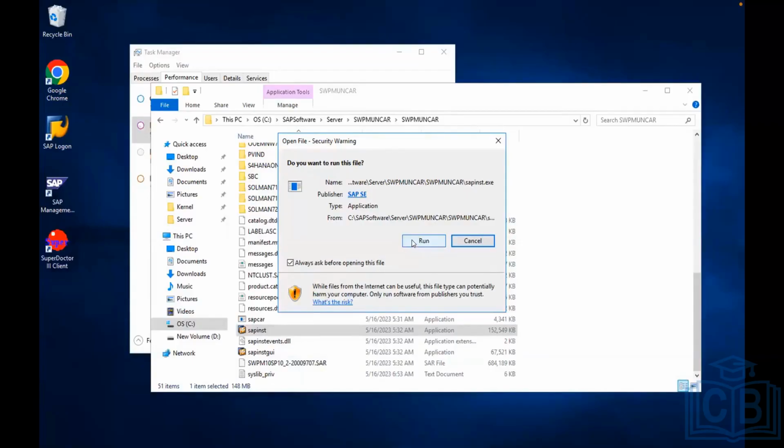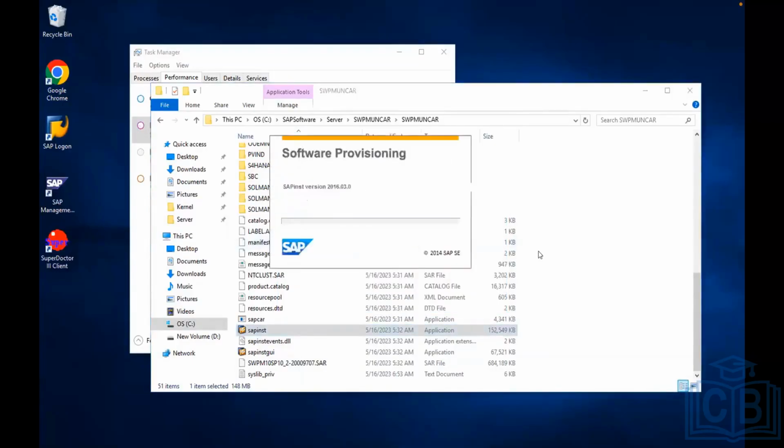I am going to start the SAPINST. Now it is starting the installation.